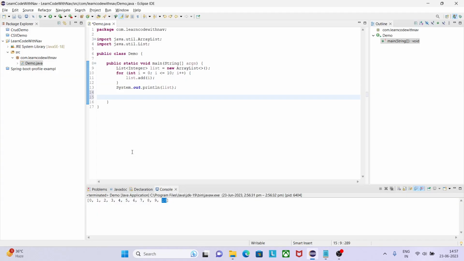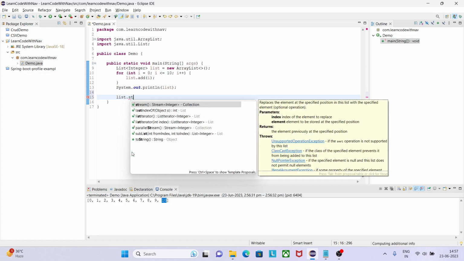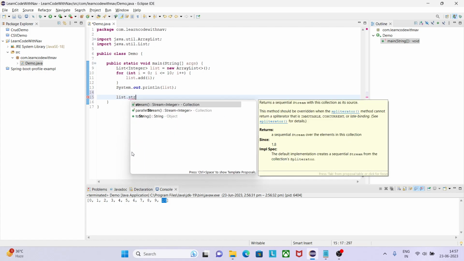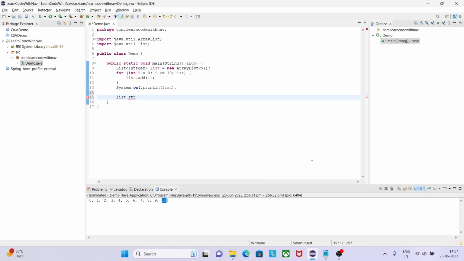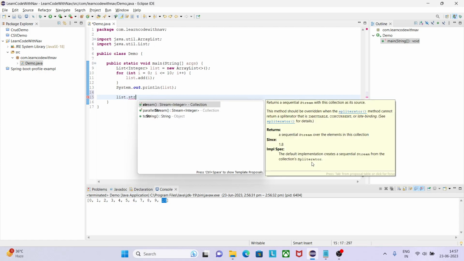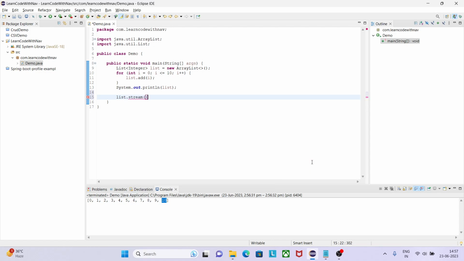Now let me filter out a few of them, and first we need to create a stream object. As I told you, list.stream. This is a default method present in collection. So we can create an object of stream by calling the stream method, which is present inside the collection interface, and this is a default method added in the 1.8 version.